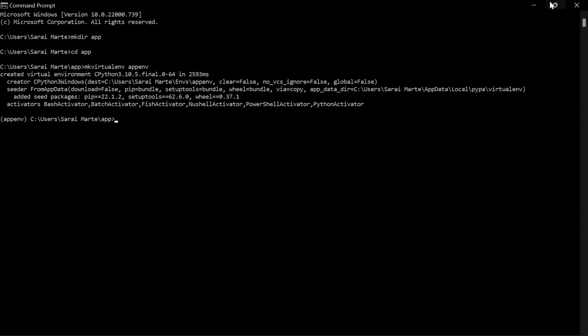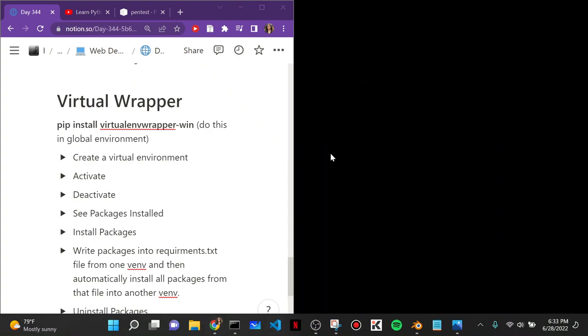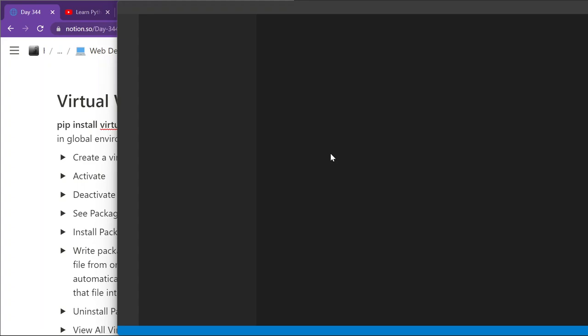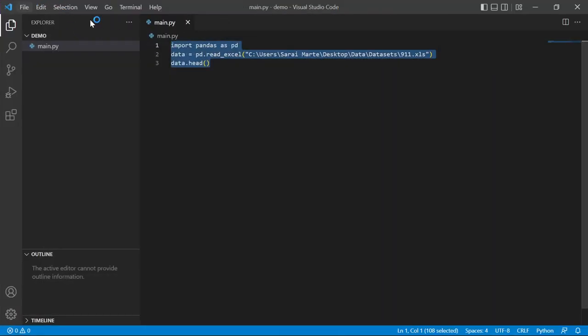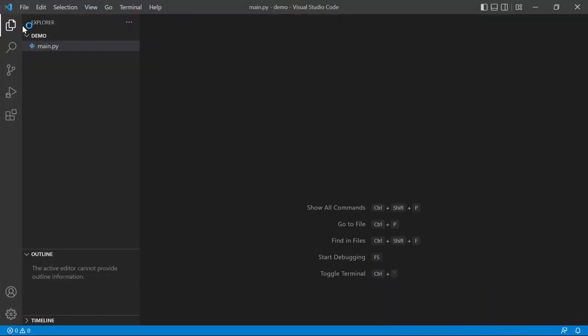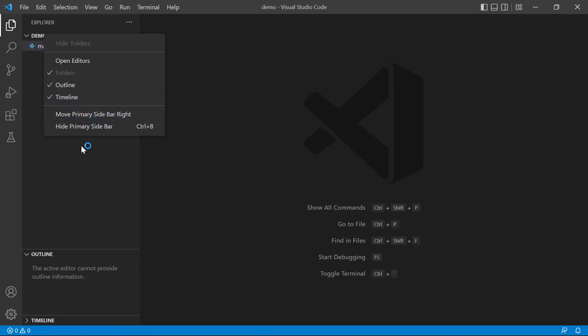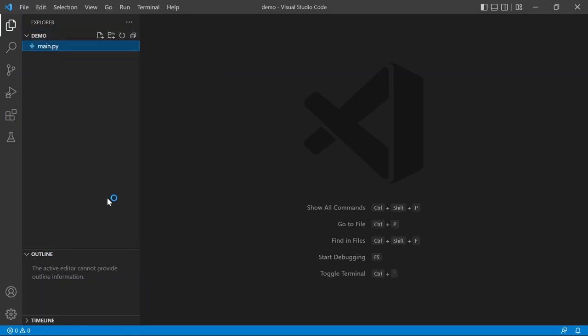So at this point in time, I'm going to go to VS Code. And I am going to get out of here, let's see, get out of here, delete this. Can I delete this? No, okay, great.